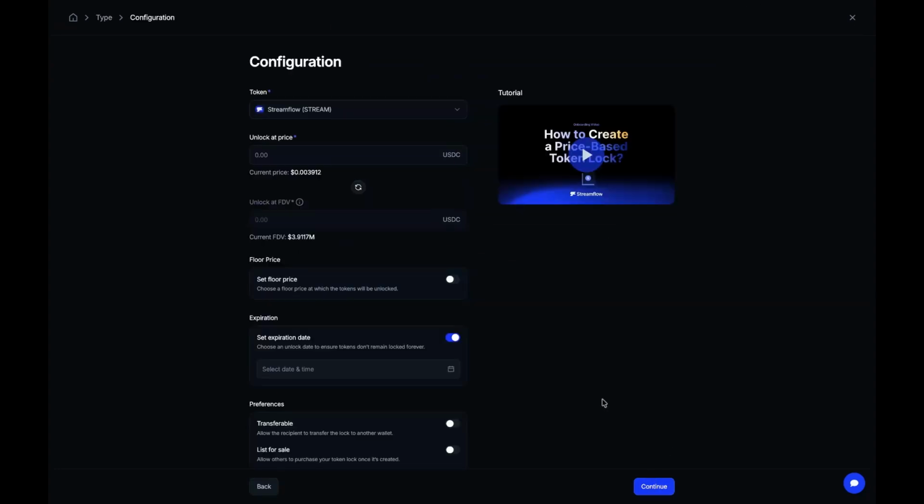In the configuration step, you'll have to set the details for your token lock. First, from the drop-down, choose the token that you want to lock. Then, you'll have to set the unlock price. This is the price that determines when your tokens will be unlocked. Once your token reaches this price, the token lock will release the tokens to the recipient address.